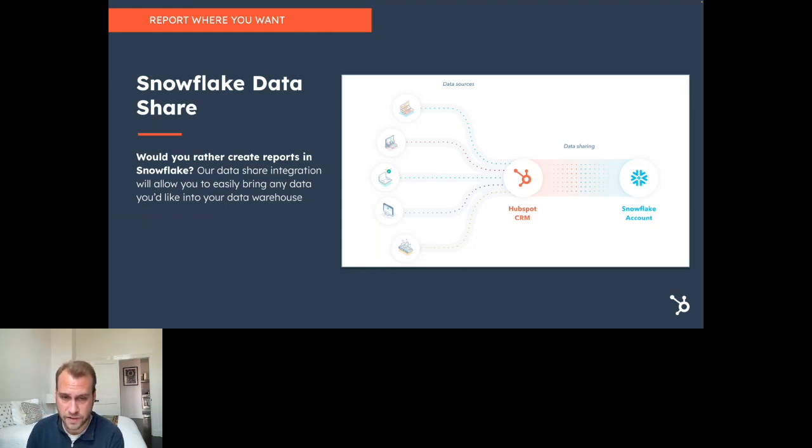So folks, this is often overlooked, in full transparency. It is definitely very powerful though. And if you're working with anyone, or if you yourself are using Snowflake for a lot of different reasons, consider this Snowflake data share, because it does make Snowflake more powerful when it has all of that data within HubSpot. So that's really on the making reporting easier side of things.